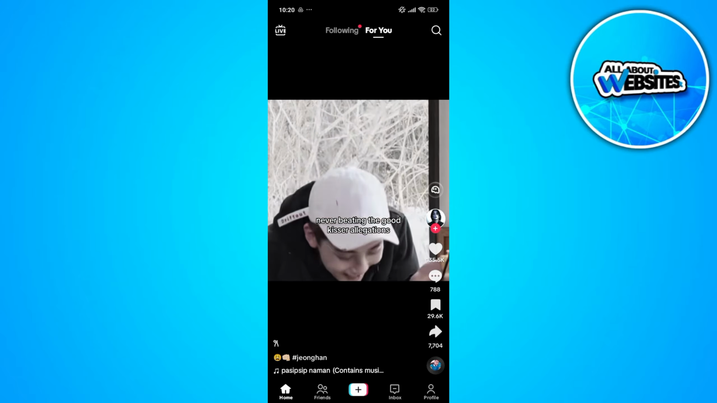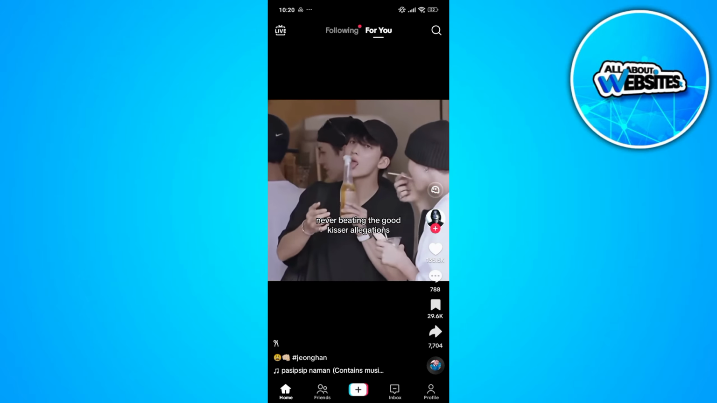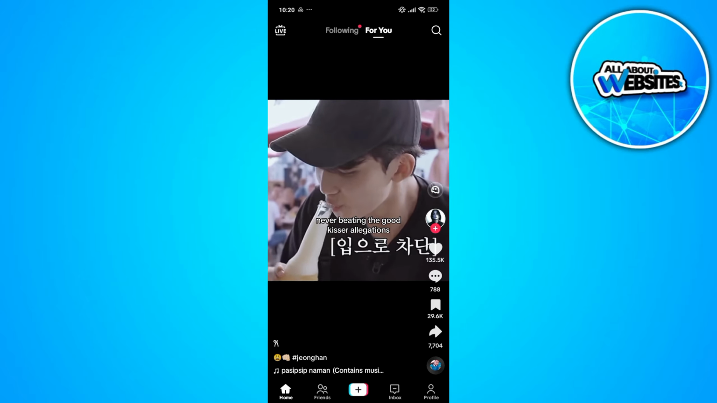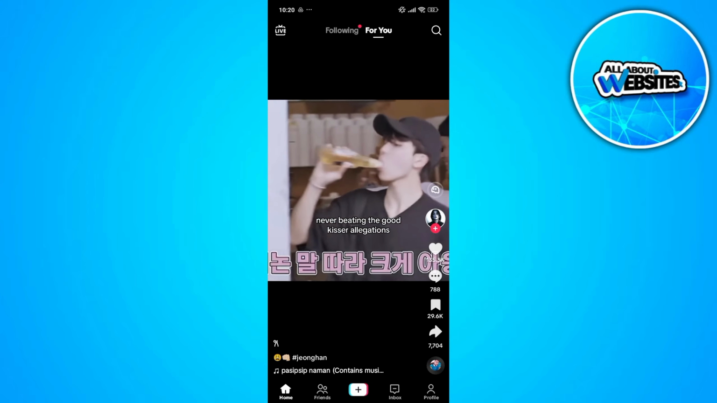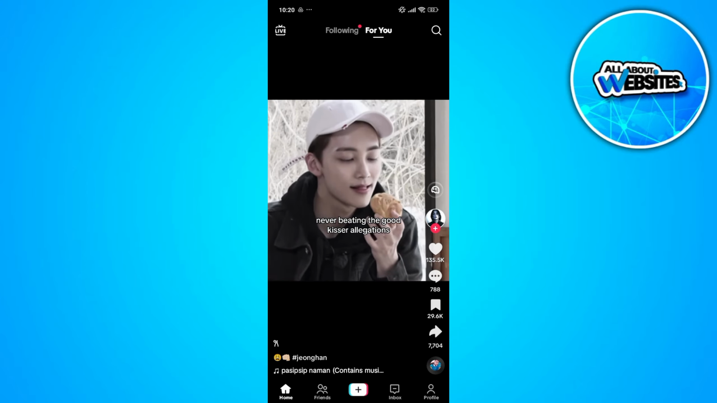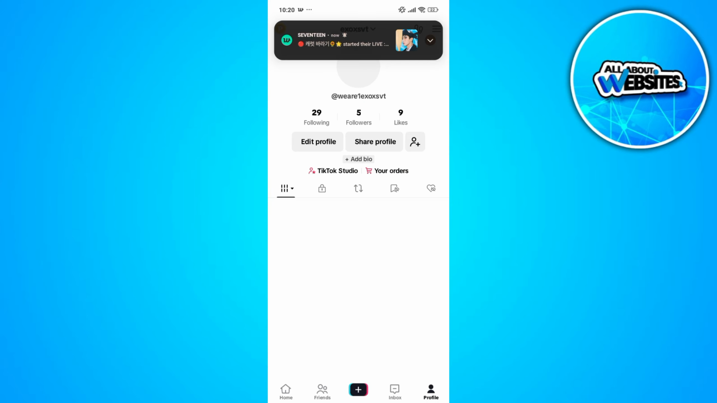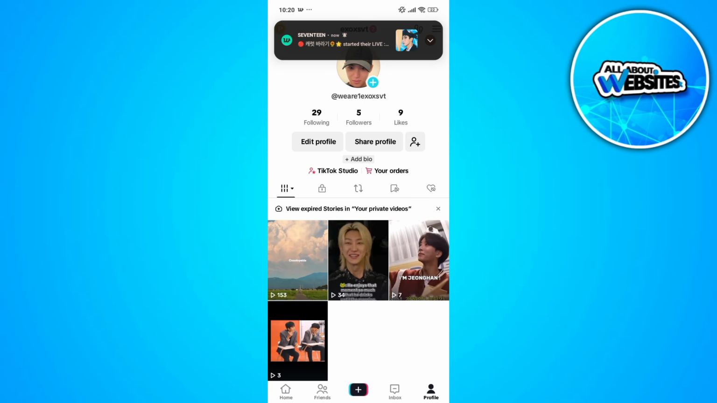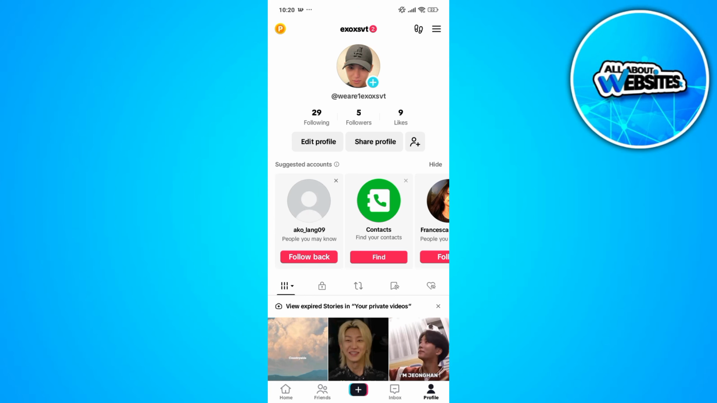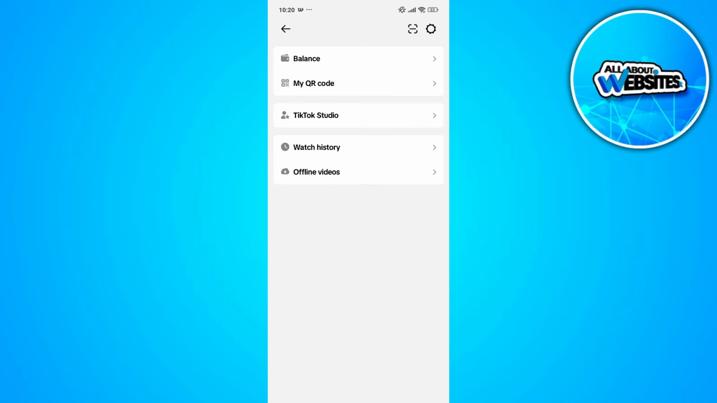To get started, the first thing that you'll need to do is to open TikTok on your device. Now, since your account is suspended, you won't be able to sign in to your account. So what you'll need to do is to go to your profile or click on the profile icon as a guest on TikTok. Now, in here, you'll find a burger icon at the top right corner of your screen. Click on this icon. Now, this will redirect you to this page.